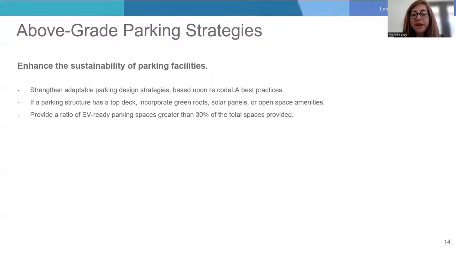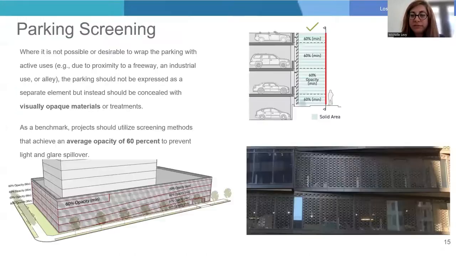Projects providing above grade parking are also encouraged to provide more than the minimum of code required EV parking stalls. Currently 30% of total parking stalls must be EV ready, and we're saying that if above grade parking is provided, that number needs to go up. In the next few slides, I'll go over some of the new components of the advisory that were adapted from our latest best practices coming out of our new zoning code and the work in downtown Los Angeles in particular.